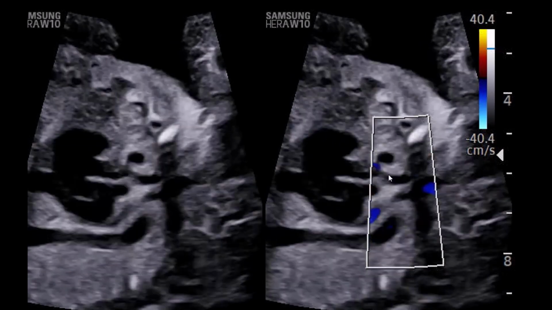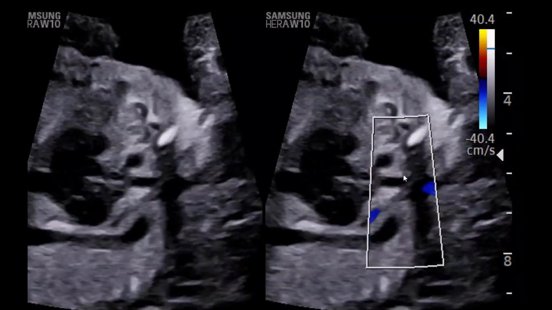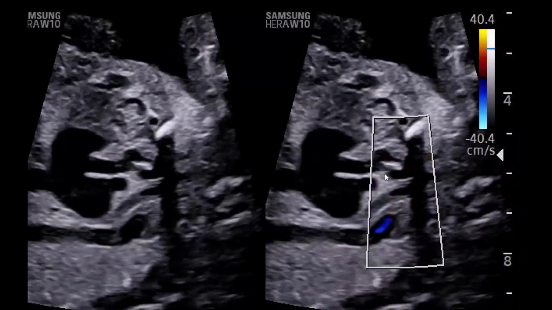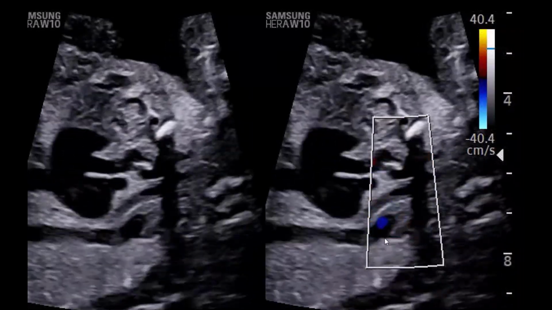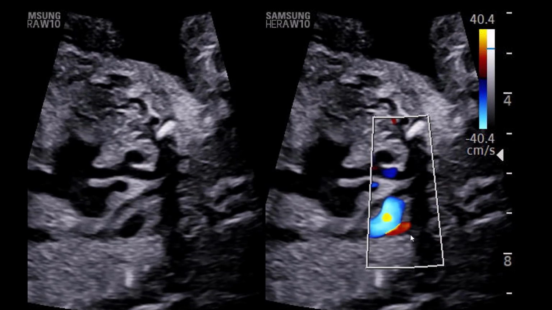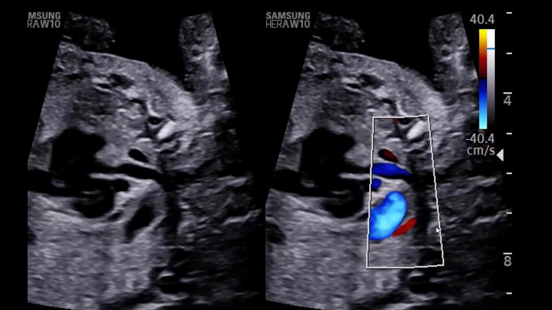A couple more focused sweeps in that same region with nice color Doppler application here. Again, that left subclavian artery is the last vessel, and here you can see a little red flash with that coming off just distal to the ductal arch there from the descending aorta. And again, it's appropriately going toward the left shoulder.